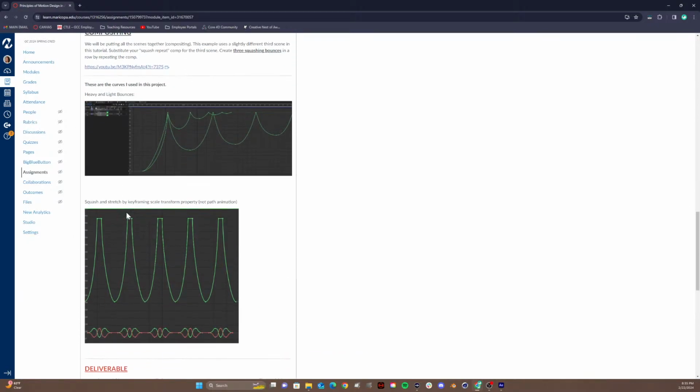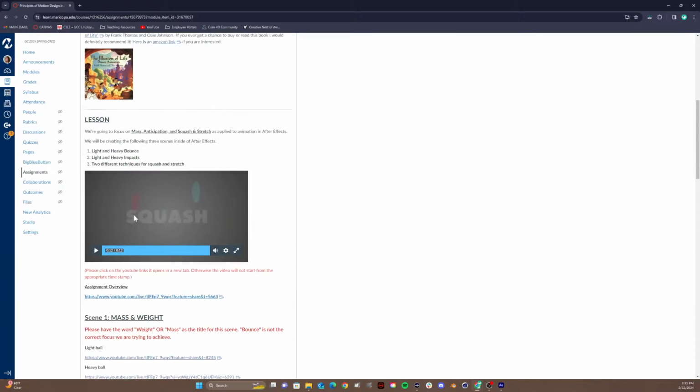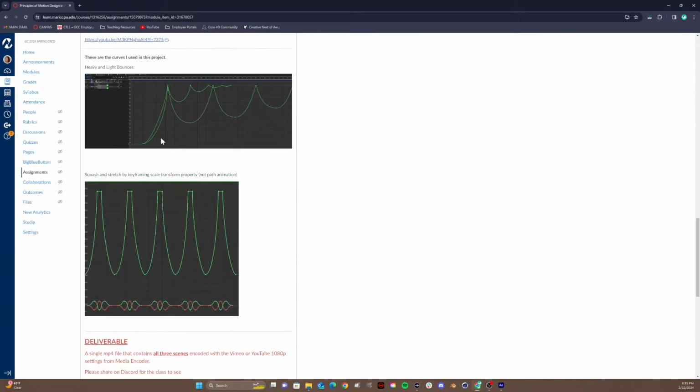So the only one that you don't see here is the curves for the impact scene. That's the only one that I don't have on here. But if your curves look like this for the heavy and the light bounce, right? This one right here is the heavy bounce because it's shorter as far as distance and time. And then this one is obviously the light ball bounce.